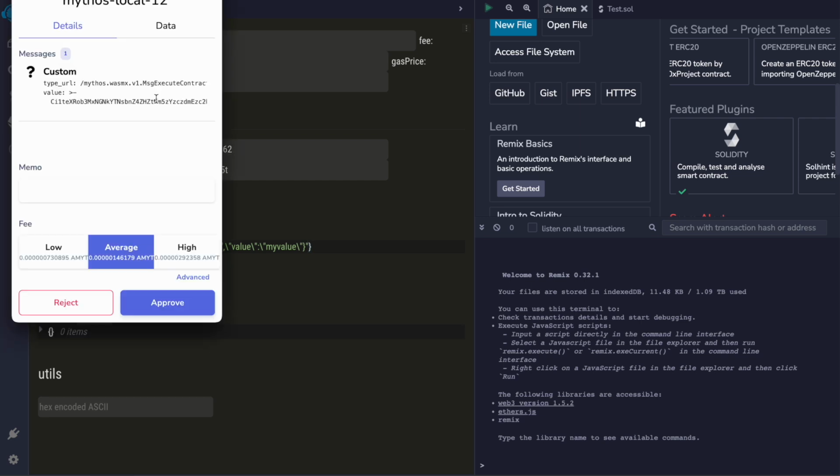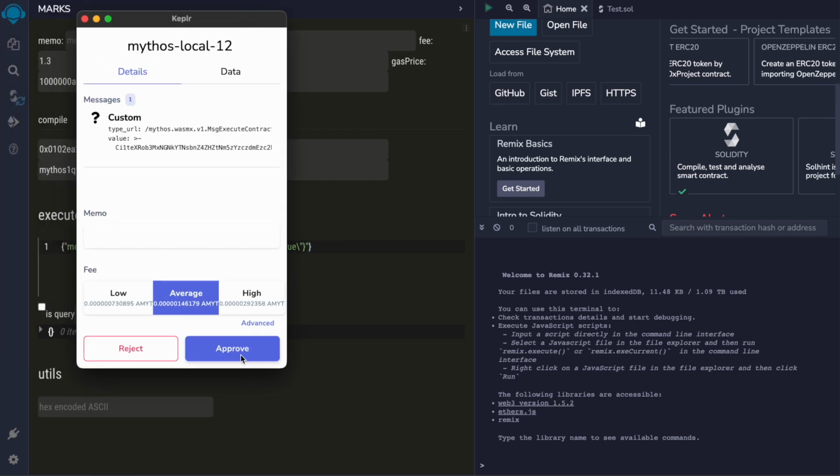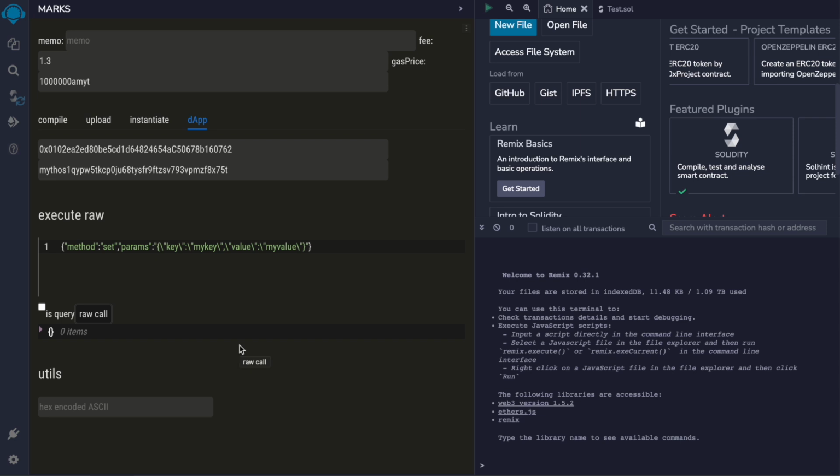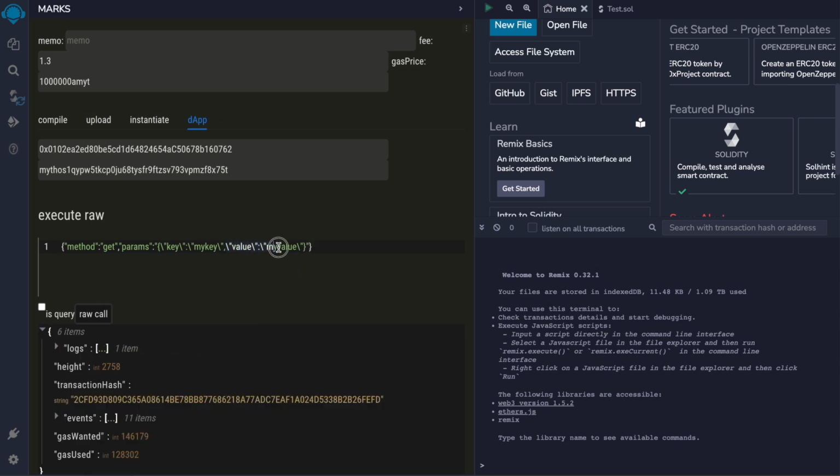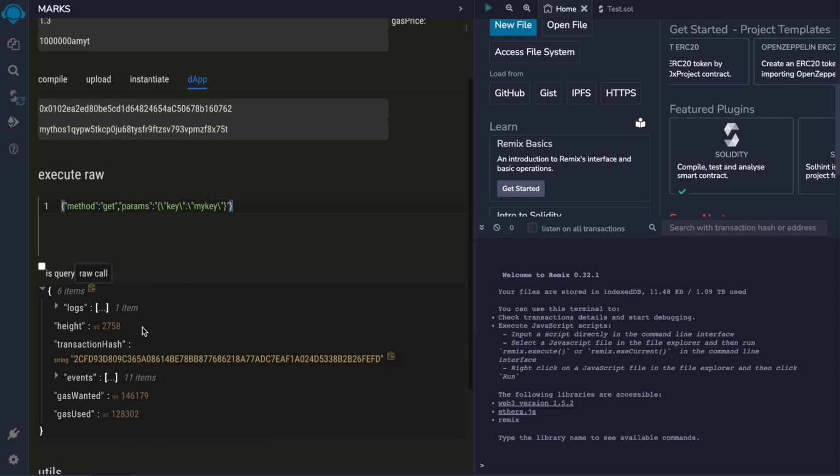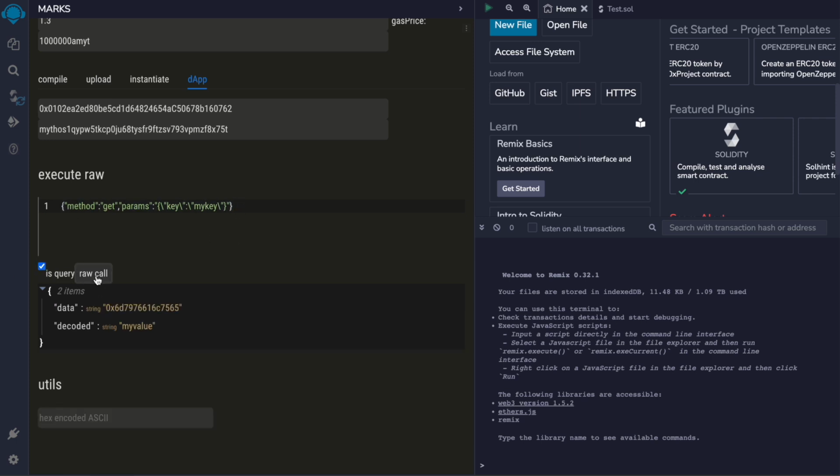We are making this transaction, and now we will be able to call the get function with the same key. We see that the transaction has been executed. We are going to run this call as a query, and we got our value. So we have the data, which was UTF-8 decoded here, so we can see the actual contents.